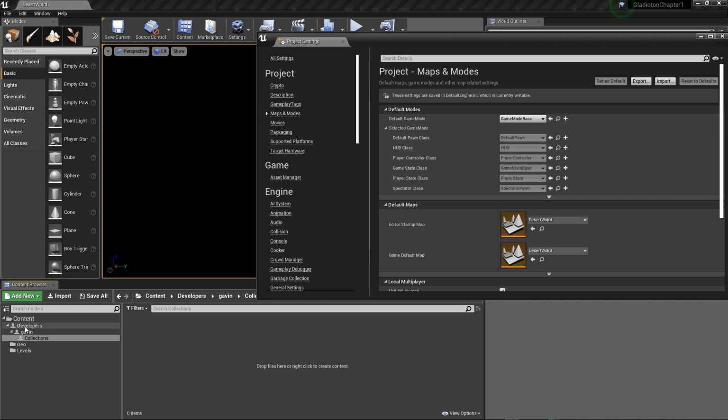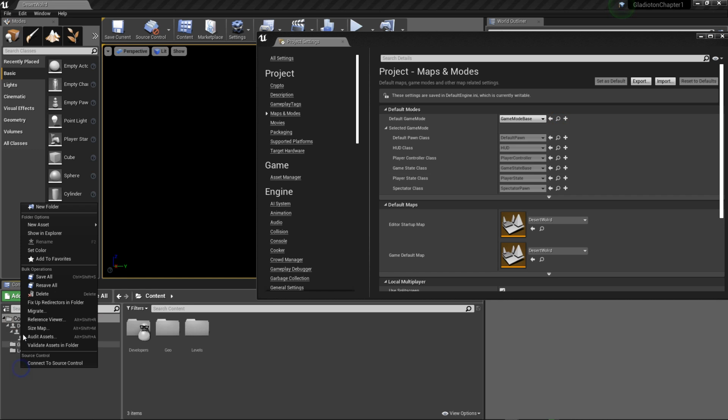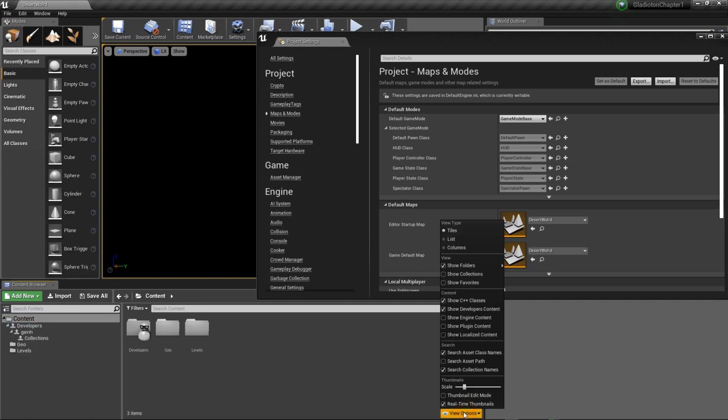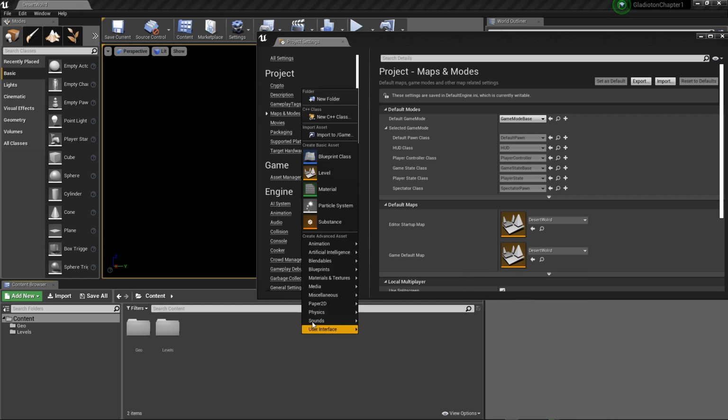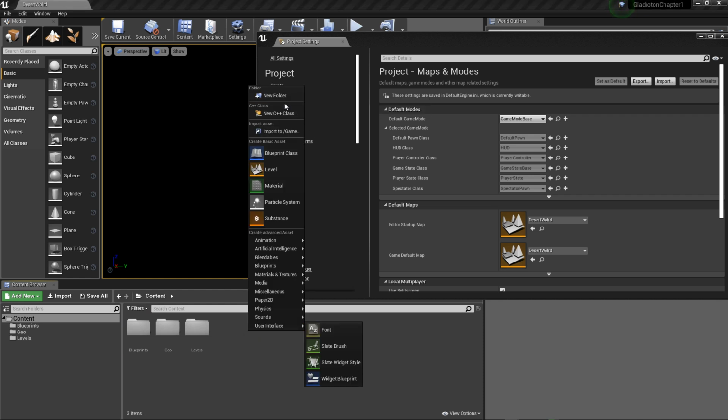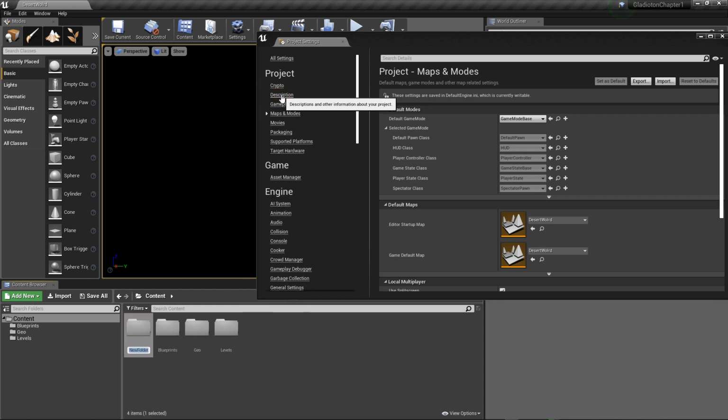Maybe this is fruitless, so I won't even bother anymore. I'll just make a new folder here. So, content. Let's turn off this hidden stuff so I don't break anything. So let me create something here. I'll create a new folder, and we'll call this blueprints. And I'll make another folder. New folder. I'll call this C++.